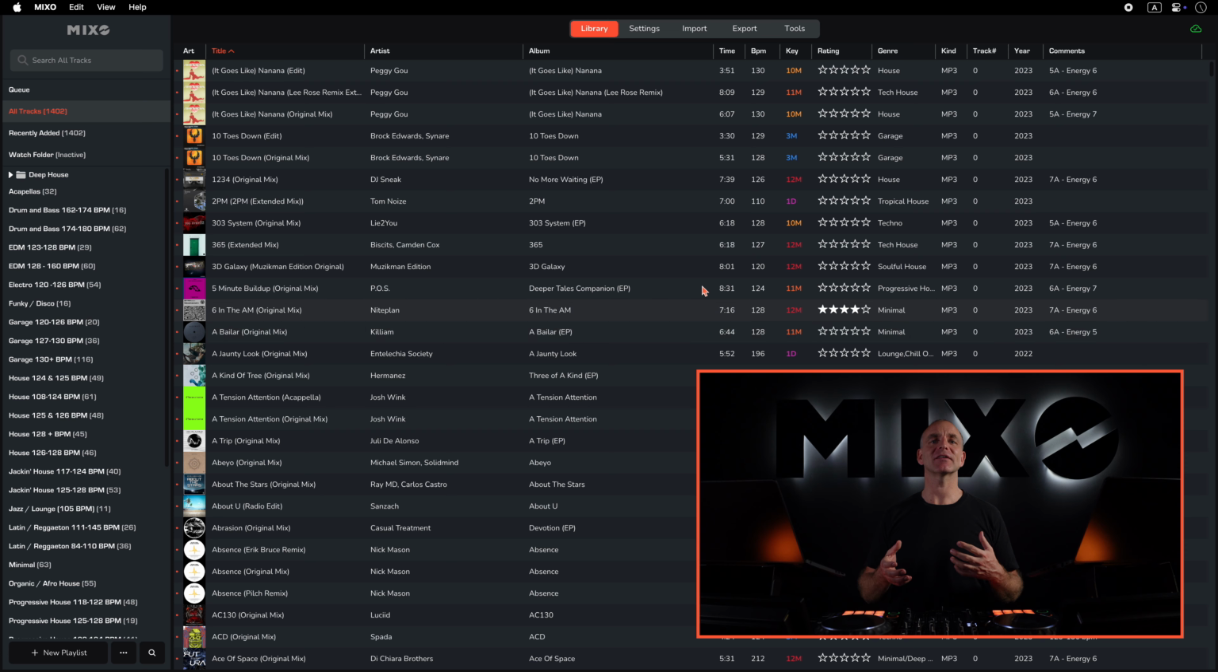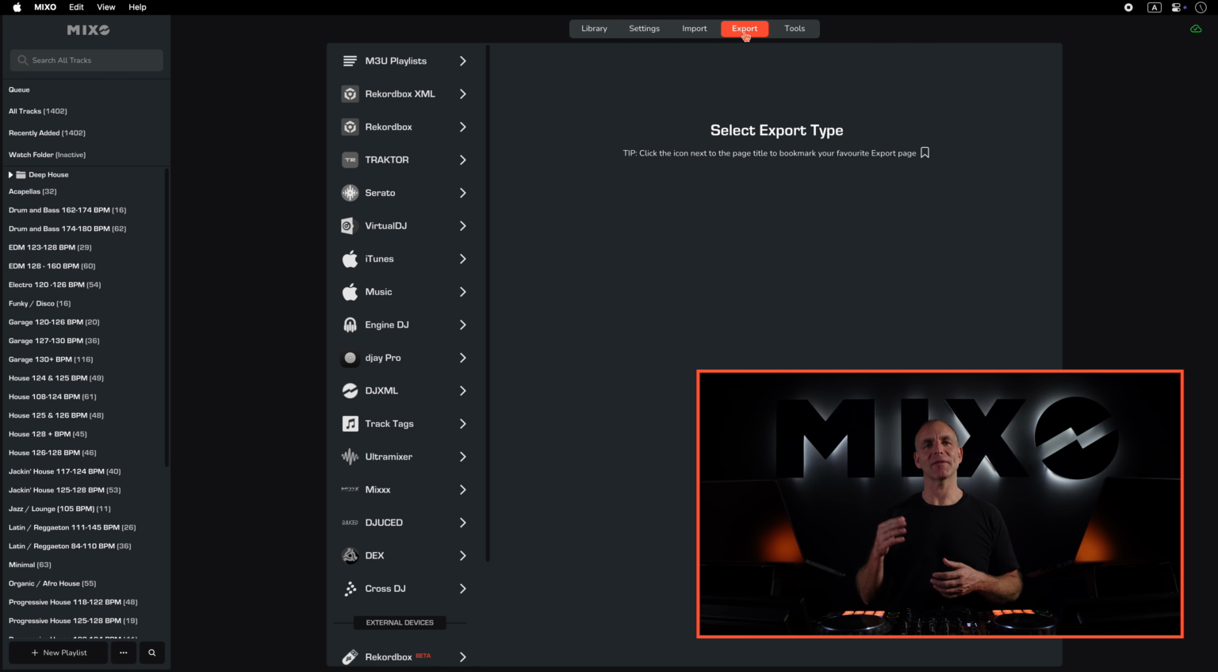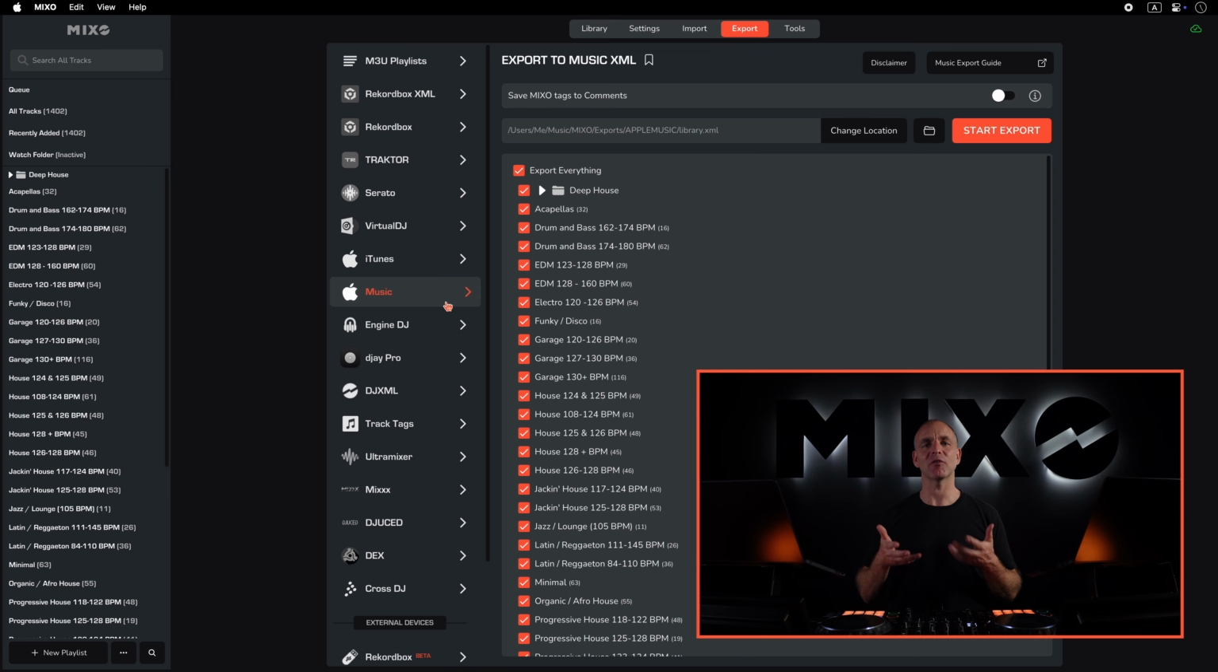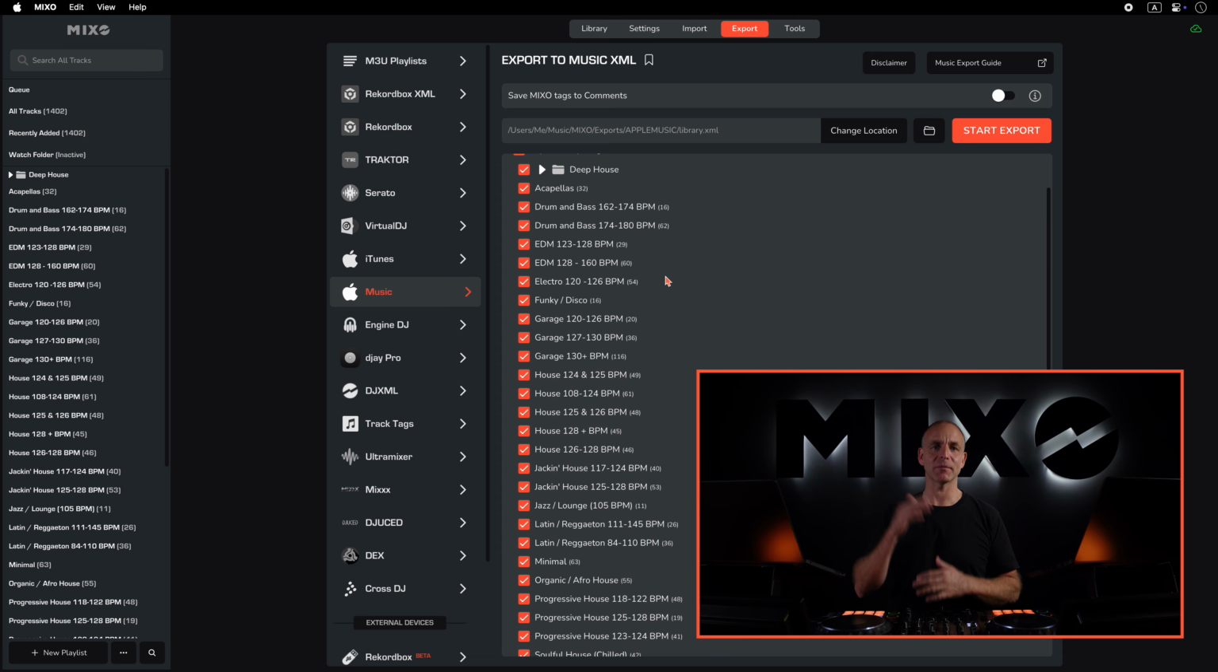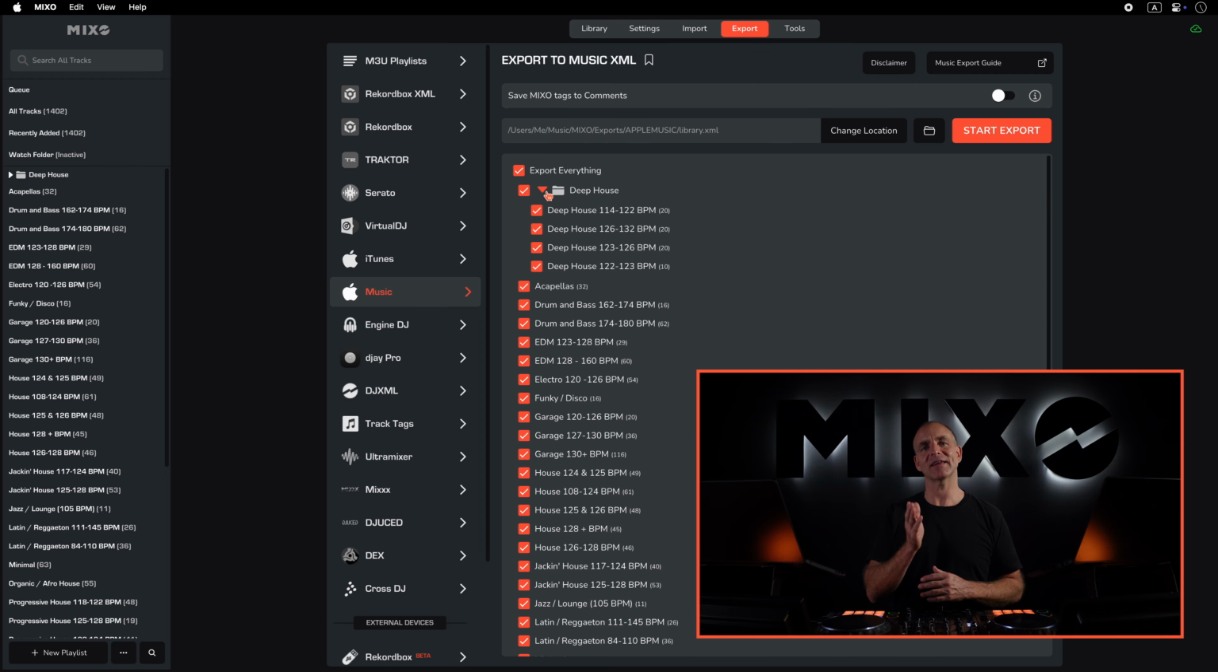So we load up MIXO and from the menu at the top we hit the Export tab, which gives us a list of all the DJ software we can export to. Select Apple Music from this list and from here we can choose to export the entire MIXO library or select individual playlists we'd like to export.